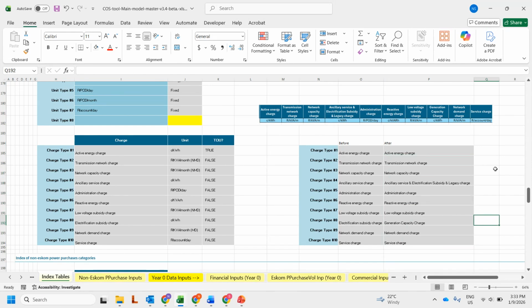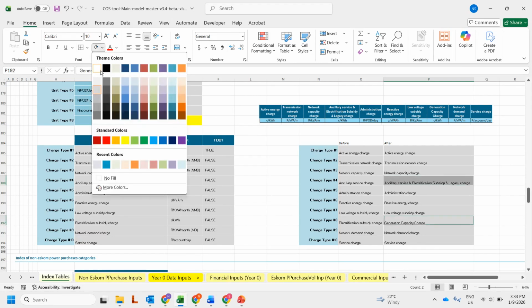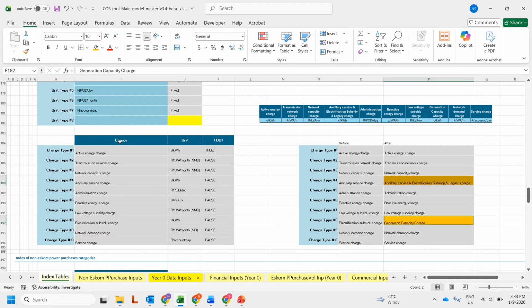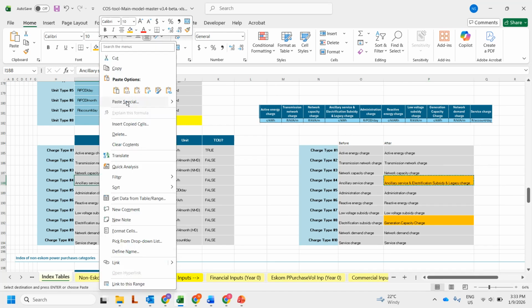And you'll notice I'm just going to make these, or actually let me do it here. These two cells, I'm going to make them orange. They're the only ones that have changed. I've grouped ancillary services, electrification subsidy, and legacy charge together because they are all cents per kilowatt hour, and then generation capacity charge. I'm going to also put in a new one over there. So I'm going to just copy this across.